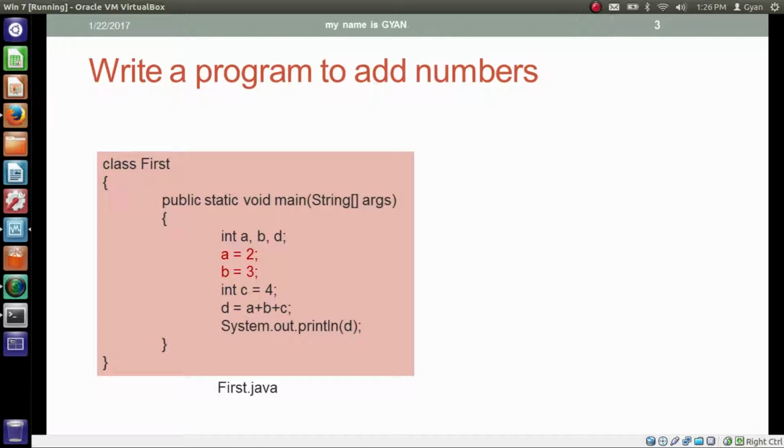Now we are assigning something in the variables a and b. Equal to is called the assignment operator. This is called variable initialization. When you assign a value to a variable for the first time, this is called variable initialization. Since we are assigning 2 and 3 for the first time in the variables a and b, this assignment is called variable initialization. Here both variable declaration and initialization occur together.